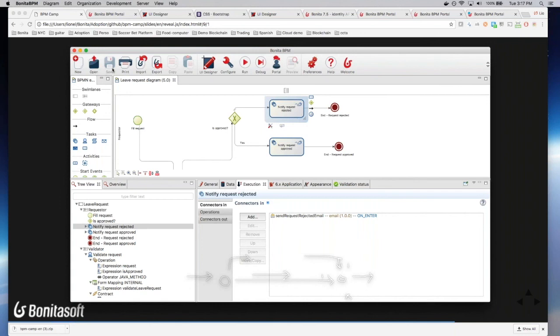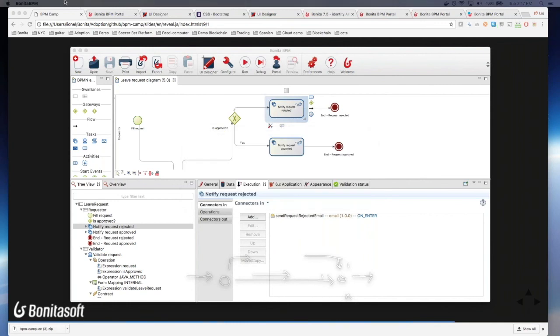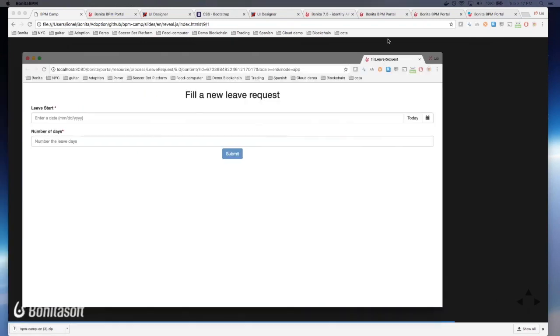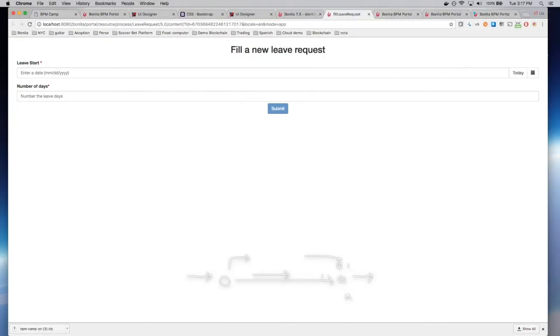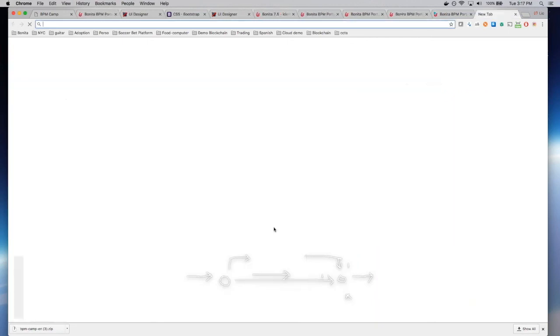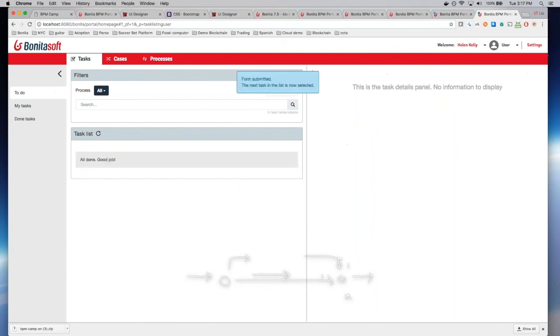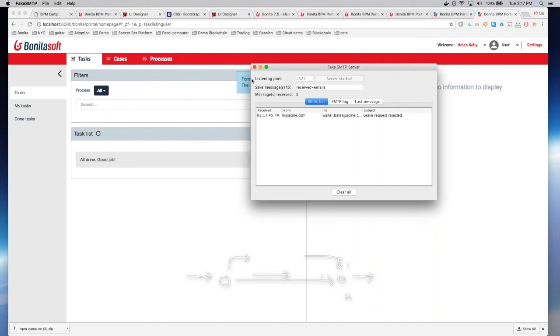We can now test the process. So I can run this guy. Here, I'm gonna have my, so that one is empty. I'm gonna start a new request saying that for tomorrow I want 12 days of vacation. I need to connect as Ellen Kelly to validate or reject. And I'm going to reject, who takes 12 days of vacation on 1 day notice? We're gonna reject that. So here we go.